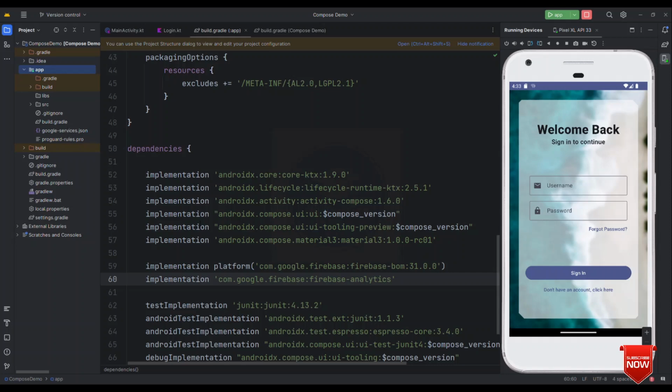So with 3 steps, we have now configured Firebase to our application. First was to add plugin, second to add dependency, and third, in this app directory, have this google-services.json and ensure it doesn't have any number like 1, 2, 3, 4, 5, 6, etc. It should be exactly google-services.json.